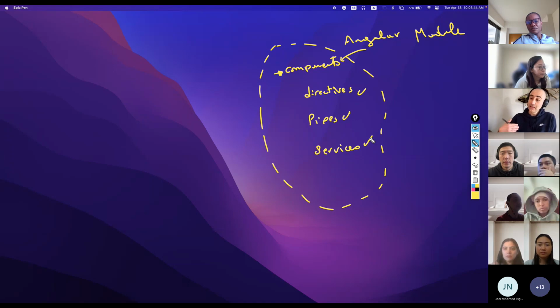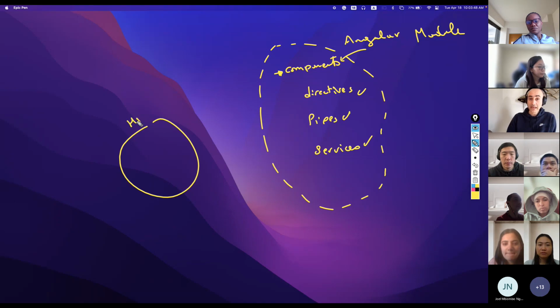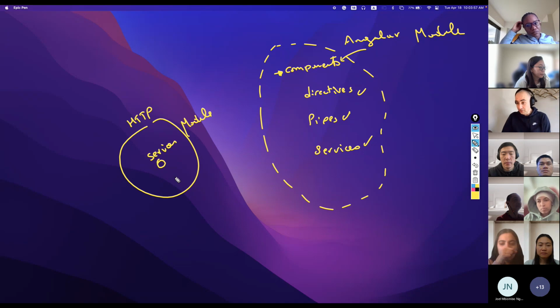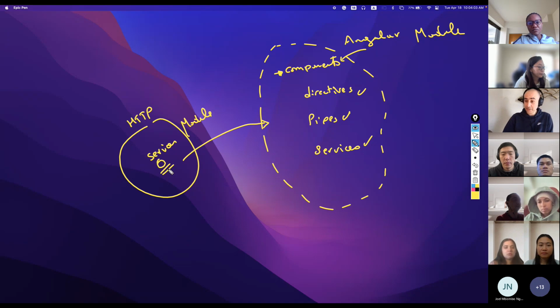And we will look at a special module called HTTP client module that has one service that will allow me to send HTTP calls. So we're going to import this module and use the service in order to make HTTP calls.